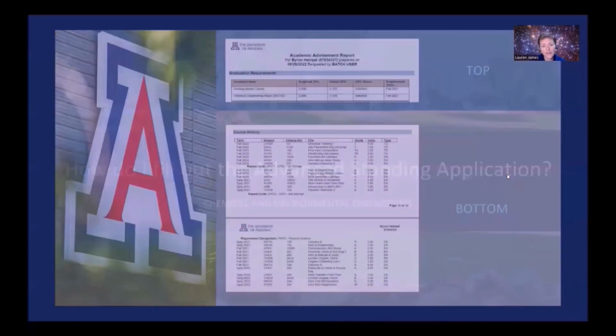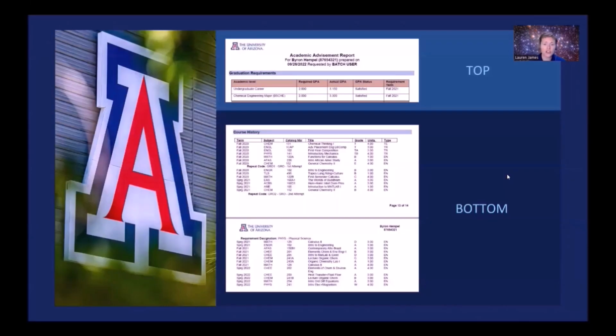So, when you're filling out your advanced standing application, you're going to need your advisement report, and you're going to want to look at the top of your advisement report and the bottom of your advisement report. The top is going to contain your requirement term, your cumulative GPA, and of course, your name and student ID, which you probably already know. The bottom is going to have your course history with all of your grades and the names of the courses and when you took them.